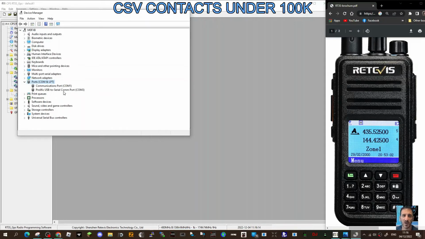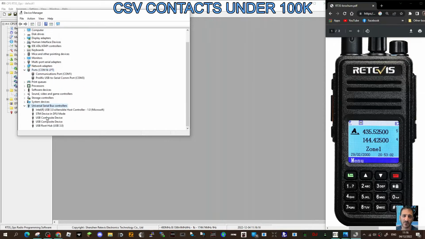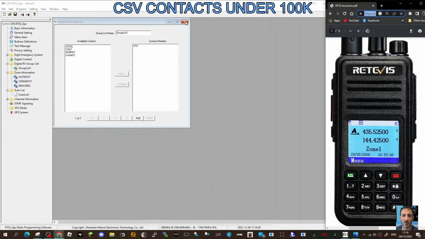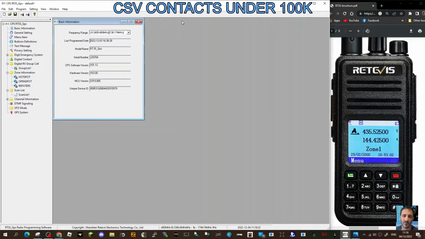We are showing up a USB serial port, but I find that you actually look down here in universal serial bus controllers, and look, STM device in DFU mode. That's the one I tend to have to make sure has no yellow errors, otherwise it doesn't work. So we've already read the radio, but to read the radio you go program, read data, and it will read the radio, and the radio will say on the screen, PC mode or something.